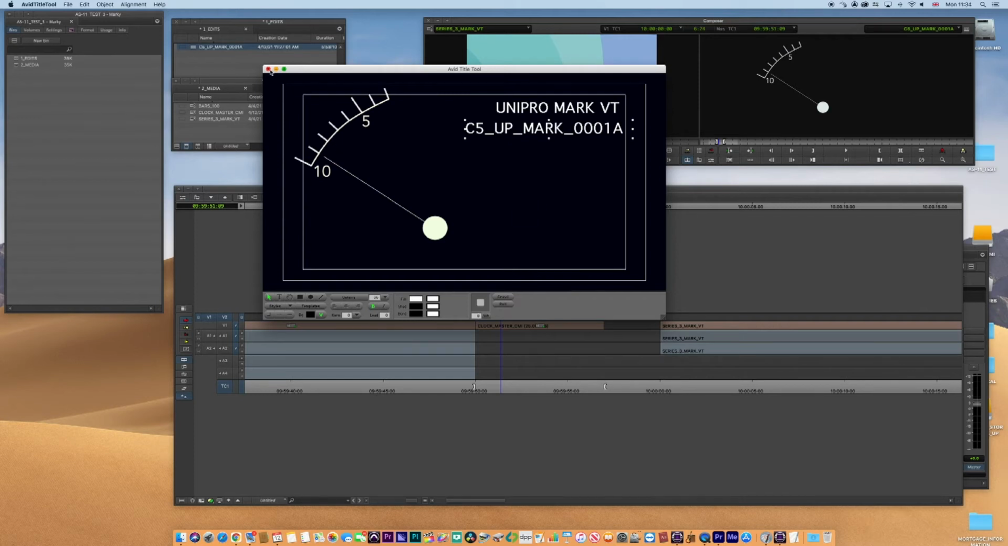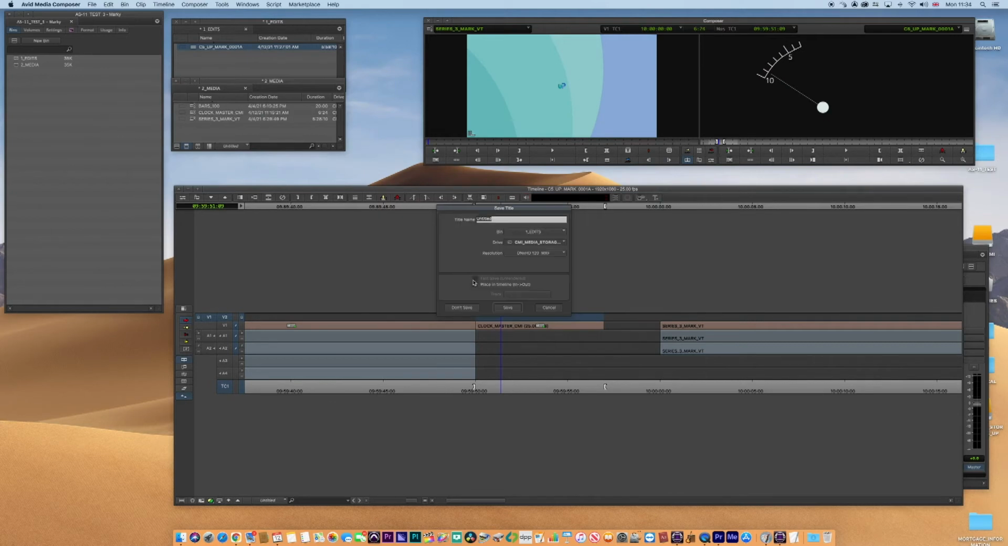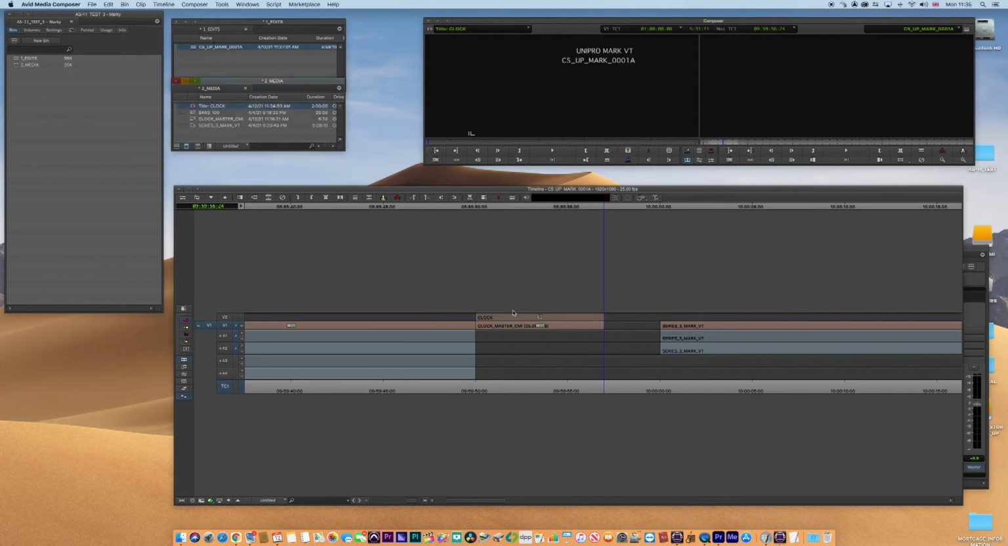So let's save that, and I'm just going to call this clock. It's going to go to media, that drive, and this codec, which is fine, 120 is fine. Placing the timeline into out. This is a really cool feature, actually. I've always liked this, that Avid added this in a few years ago. Once I create it, it's going to plop it into that space, so I don't have to edit it in. Really nice feature, actually, from Avid.